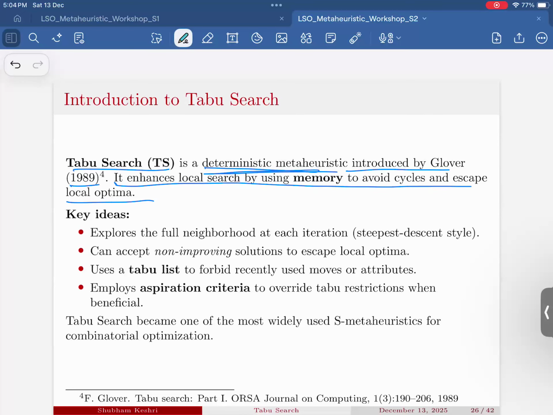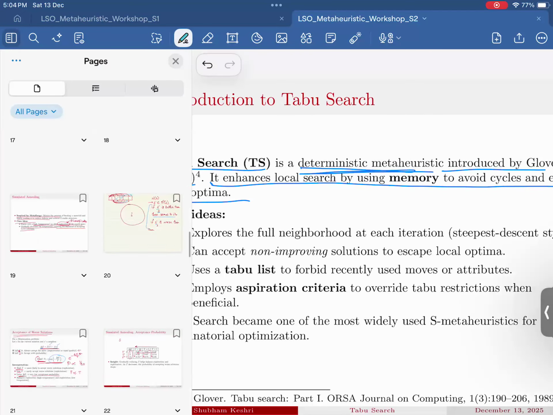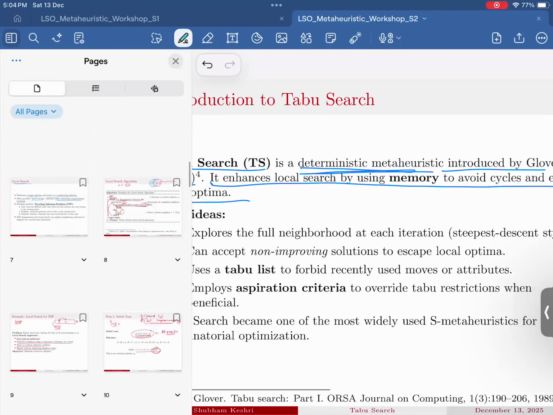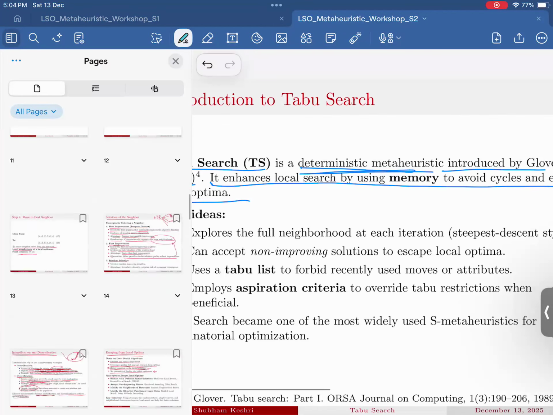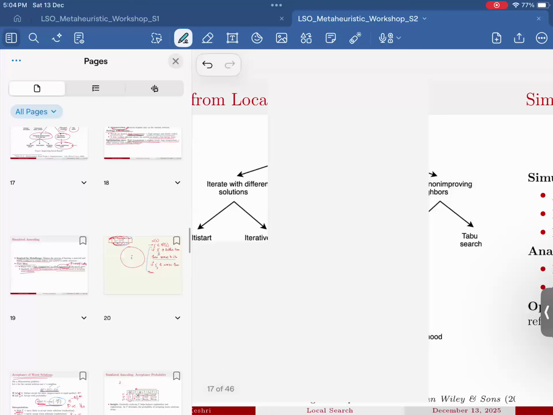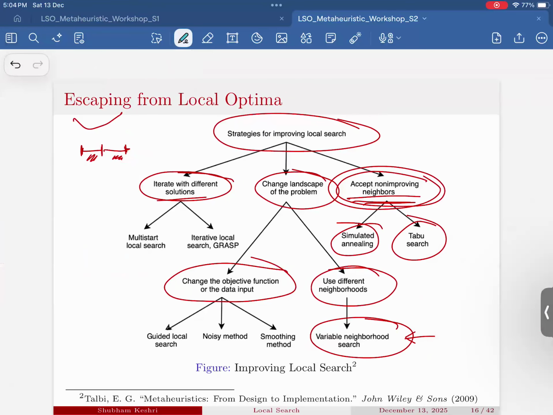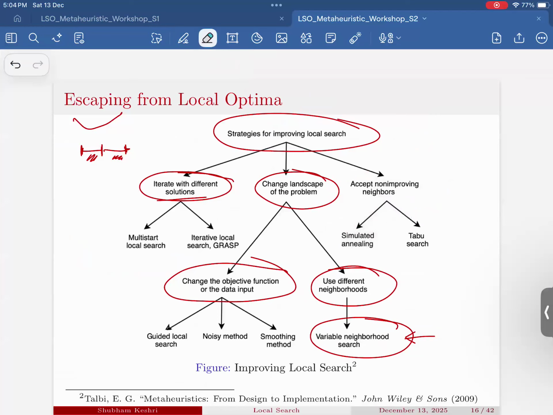So if I go back to that classification, you see, the idea remains the same for simulated annealing and for tabu search, that we are accepting non-improving neighbors. In simulated annealing, how are we doing that? We are doing it stochastically, probabilistically. We are saying that, okay, this is a non-improving solution. Should we accept it or not? There's some probability of acceptance and rejection. That is how simulated annealing works.